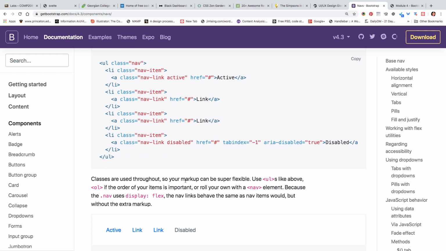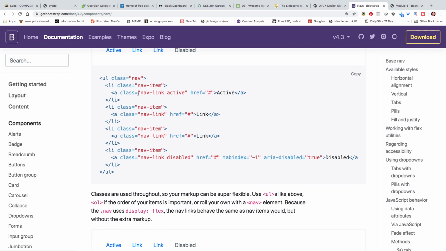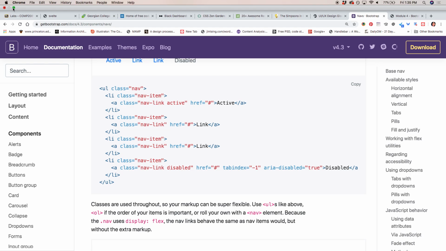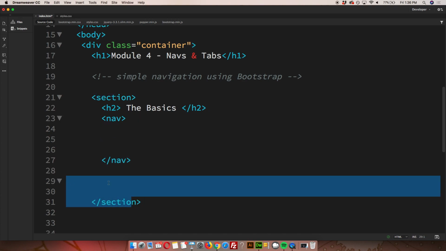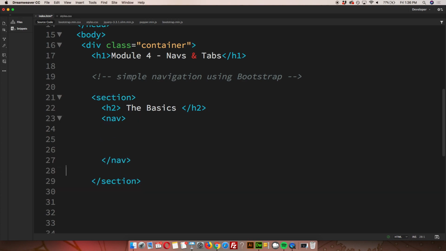So classes are used throughout, so your markup can be super flexible. You can use an unordered list like above, or an ordered list if that works. Or roll your own with a nav element, because the .nav uses display flex. The nav links behave the same as nav items would, but without the extra markup. So they're trying to avoid extra markup. But I would argue that adding that nav element is pretty important from a semantic point of view. So let's go ahead and add that.